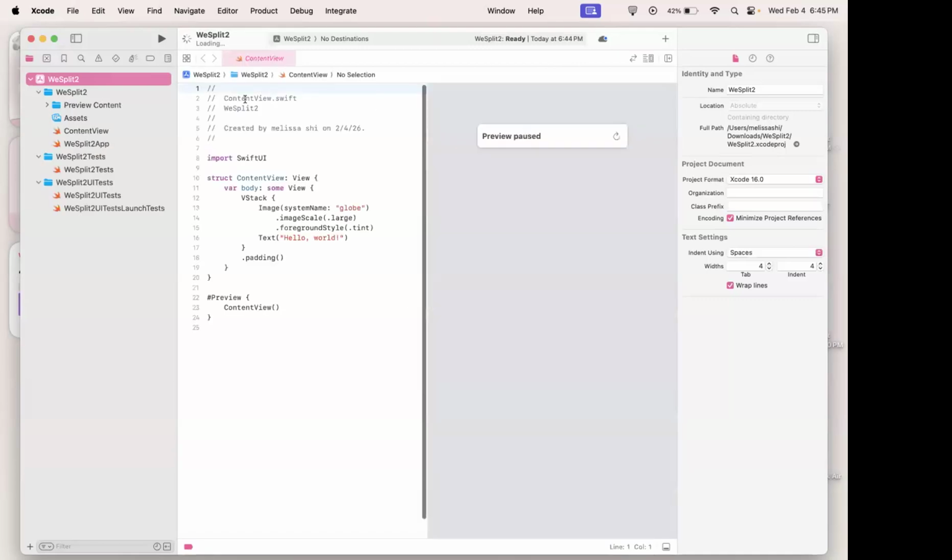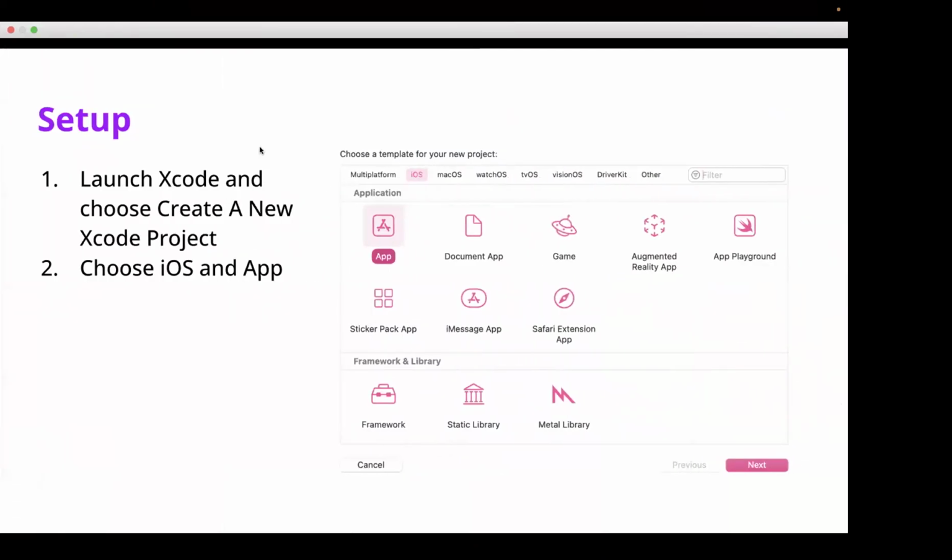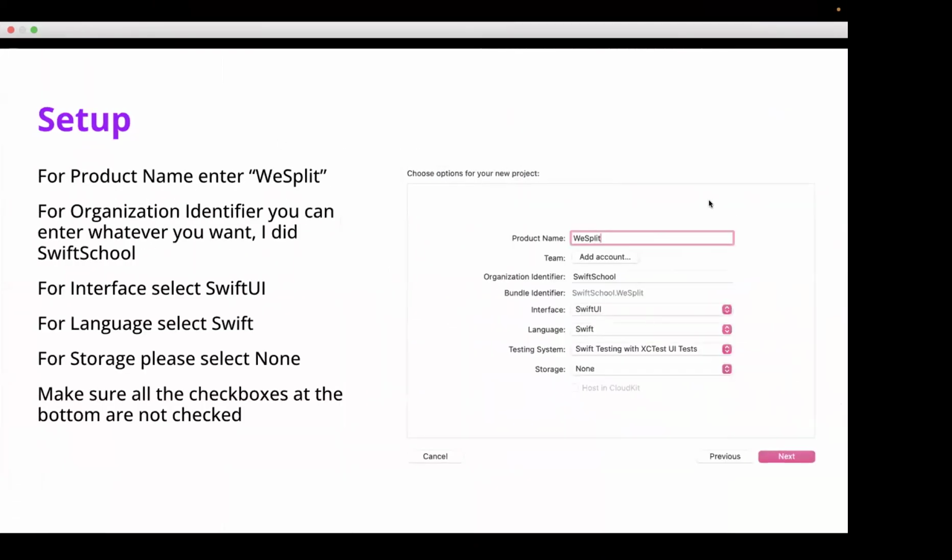Once this loads, we should have these files over here. We have the folder for WeSplit 2, WeSplit. It's okay if you don't have all the tests. Those are fine. All we really care about is ContentView and the WeSplit 2 app. This is a screenshot of what it should look like. Once you do that, it should be fine.